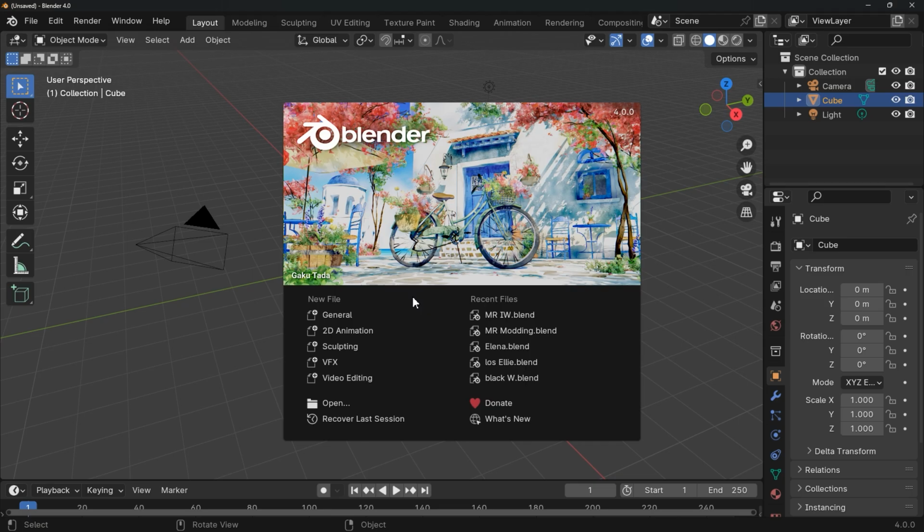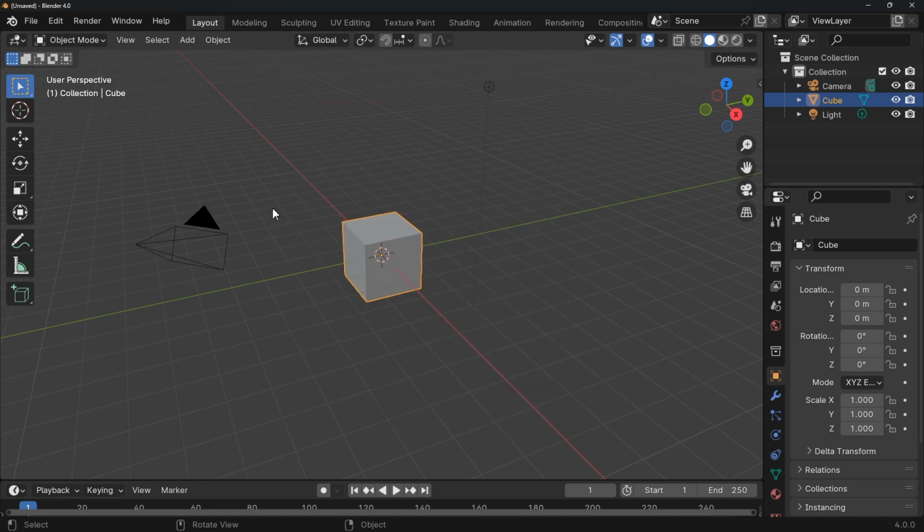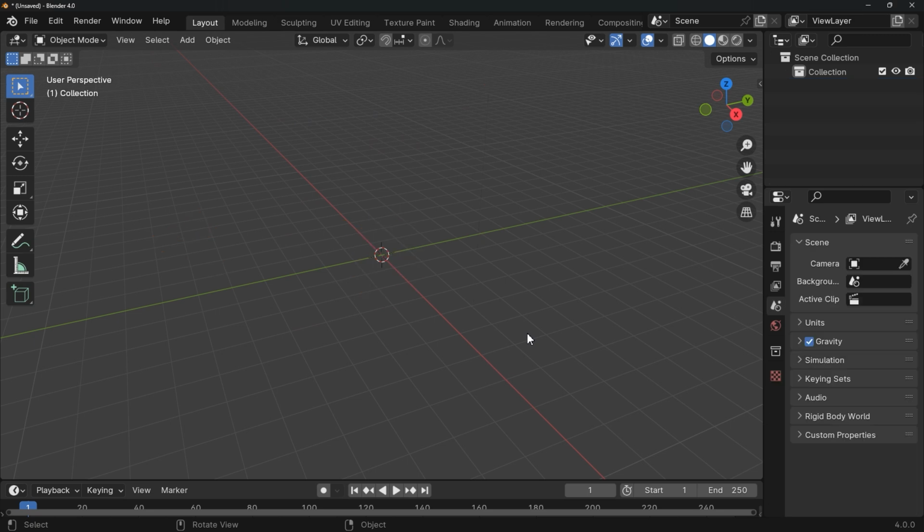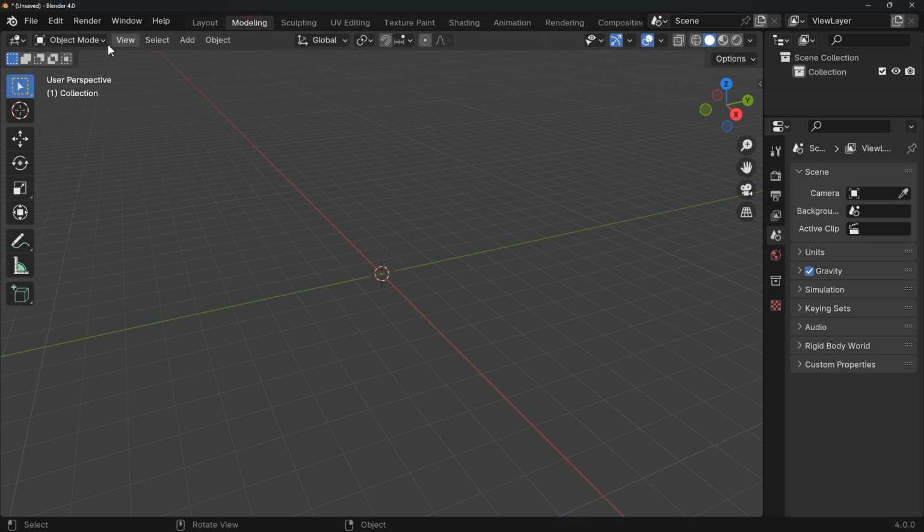Install and open Blender. After installing, launch Blender. Select General to start a new project. Select all default objects in the scene and press Delete to remove them. Switch to the modeling workspace and make sure you're in object mode. This is where we'll import the asset.